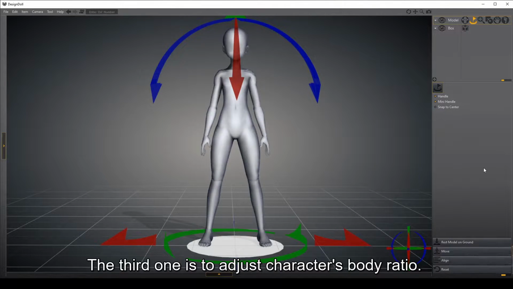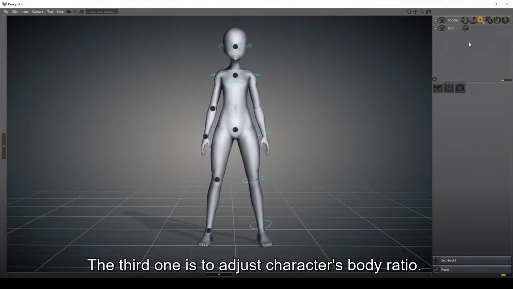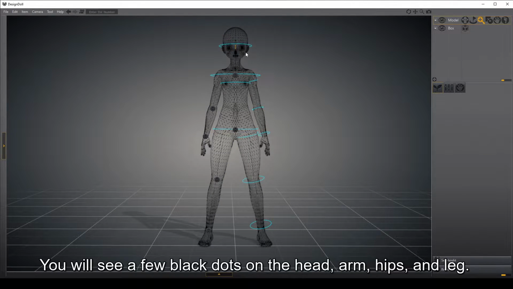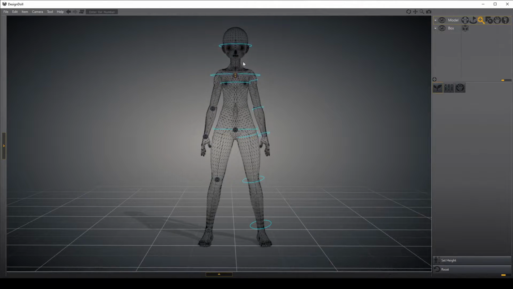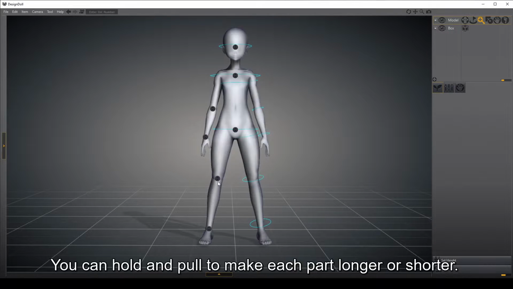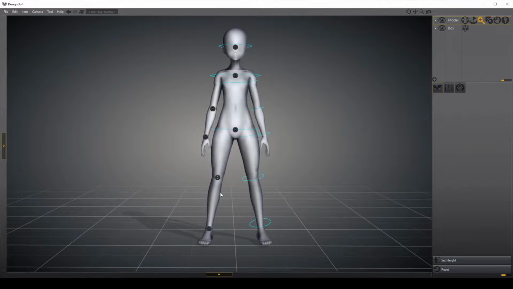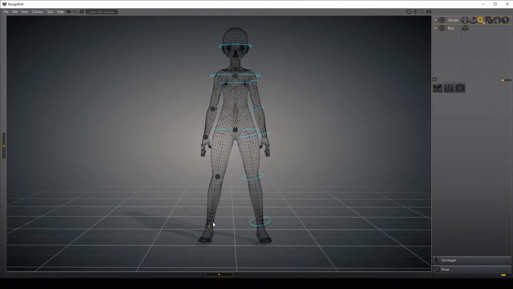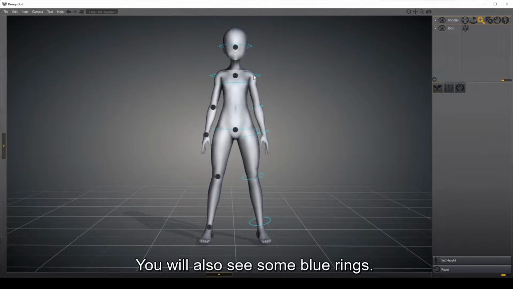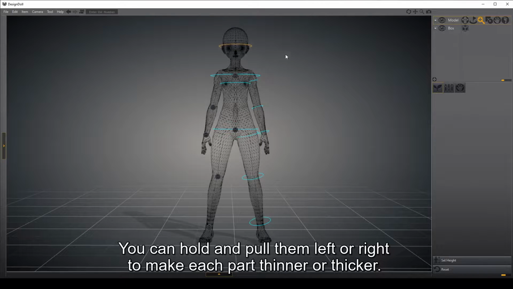The third one is to adjust character's body ratio. You will see a few black dots on the head, arm, hips, and leg. You can hold and pull to make each part longer or shorter. You will also see some blue rings. You can hold and pull them left or right to make each part thinner or thicker.